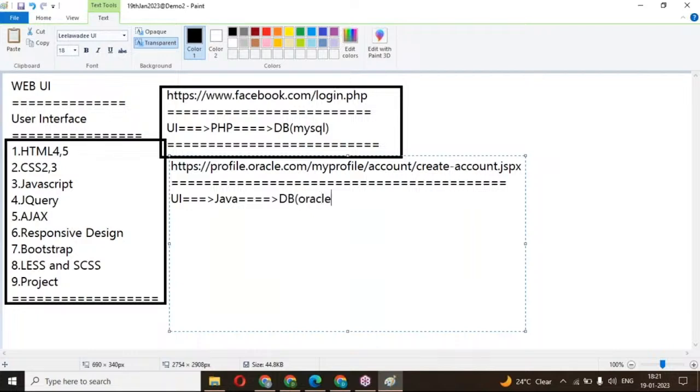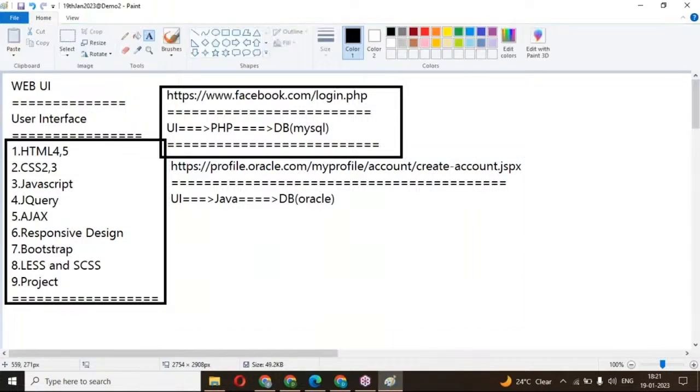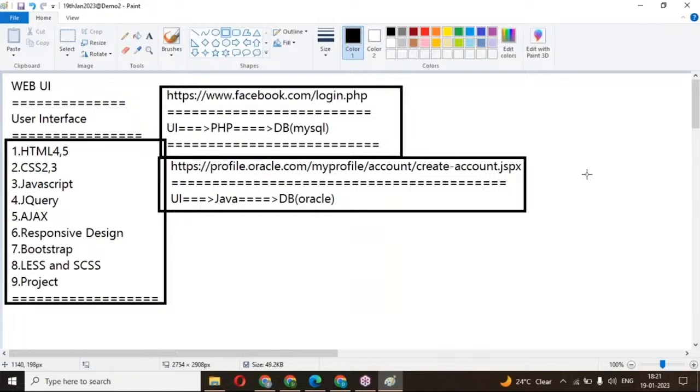The database generally could be Oracle or MongoDB or MySQL or SQL Server. Some database will be used, so by that we can access it. Here, every time the front end page is interacting with the server, and the server is interacting with the database.